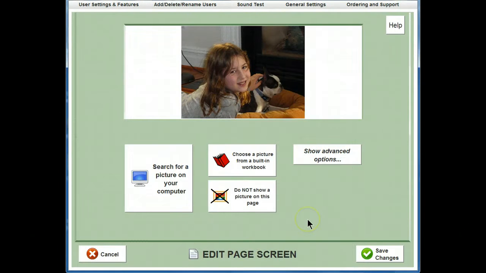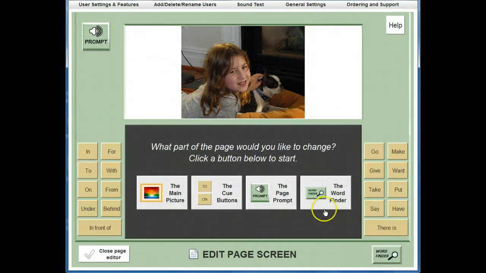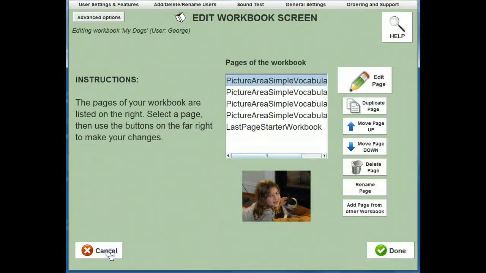This will add the picture to the page. So now we're done, so I'll click Save Changes. Then I'm going to exit out of the editing screen for that page. And here we are back in the workbook editor. And now we see that the picture we added is now associated with this first page.